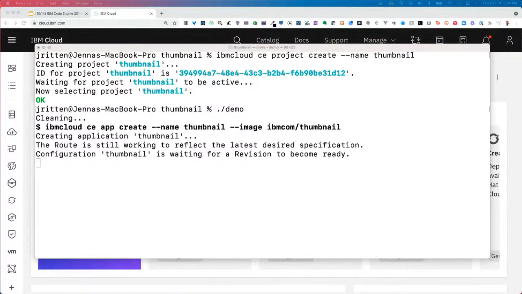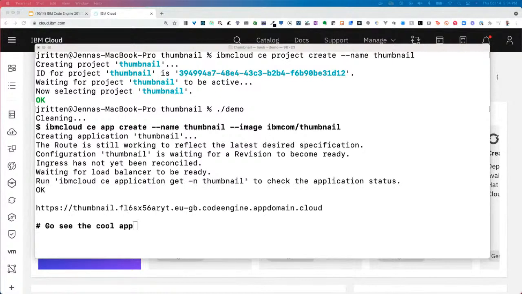So what this is going to do is create our thumbnail application deployed to Code Engine. And what it's going to do is, there it is. It's going to return a URL. So this is actually where your application is now running. So we're going to take a peek at this so that we can see our actual thumbnail application. So it was really that simple.